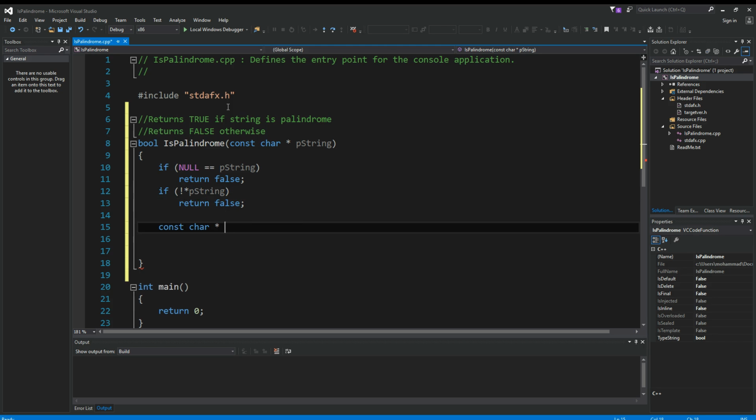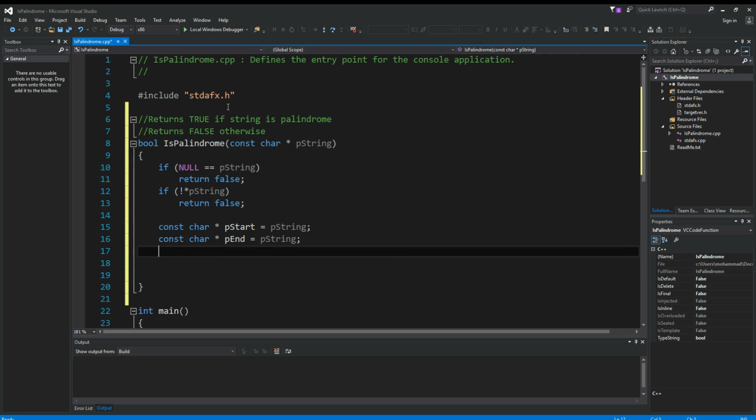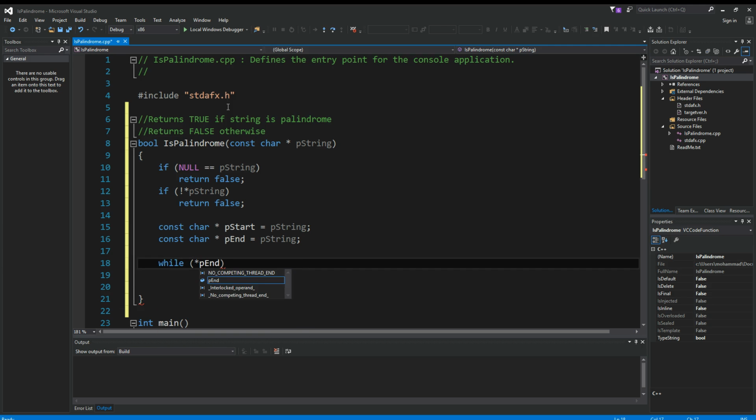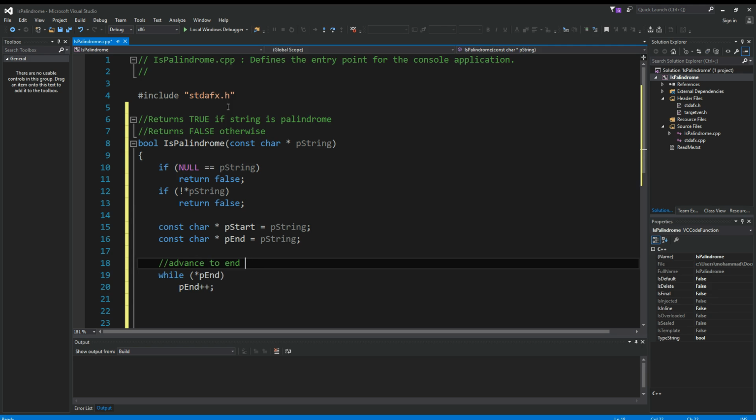We want to define two pointers. The first one I'm going to call const char pointer p start is the same as b string, and const char pointer p end equals b string as well. We want the second pointer p end to point to the end of the string. So there's two ways to do that. We can use the string length function to get the length of the string and advance the pointer with it, or we can just not even use that, right? We can say while contents of p end plus plus advance to end of string. This will only end when we hit the null character. Let's make it move to the last character.